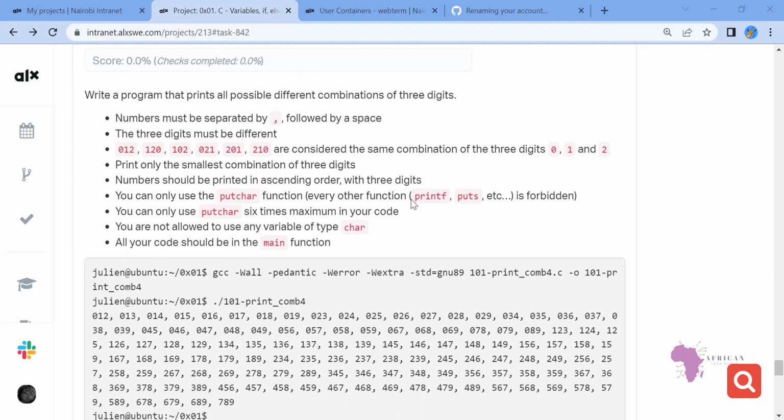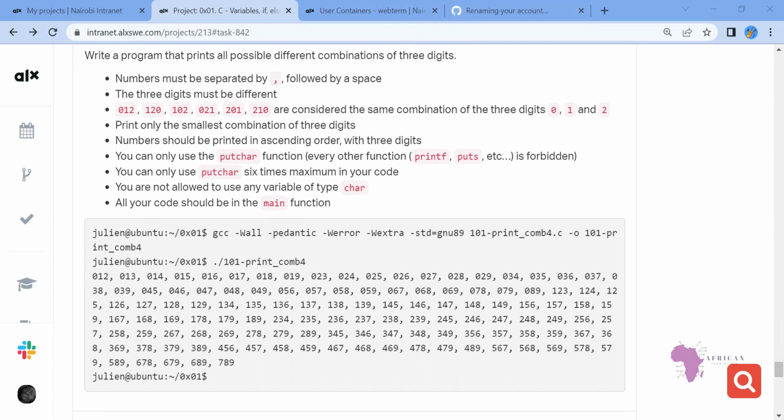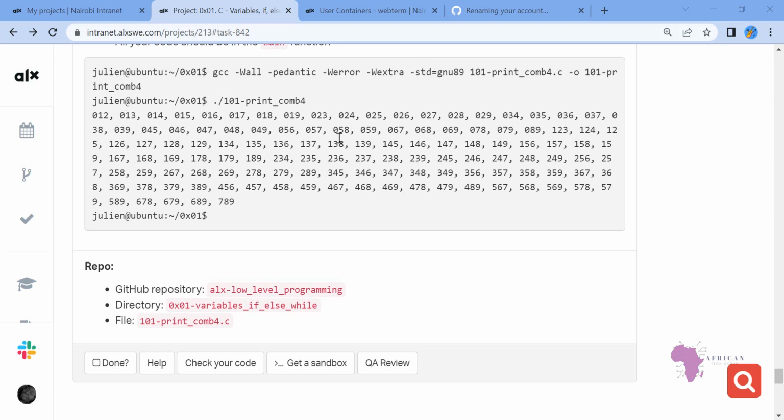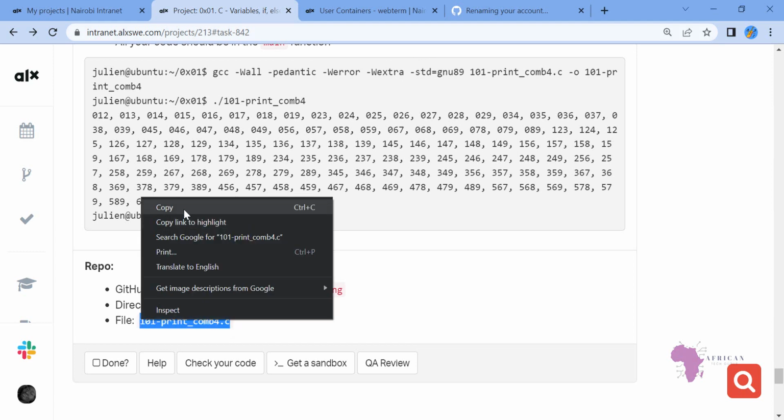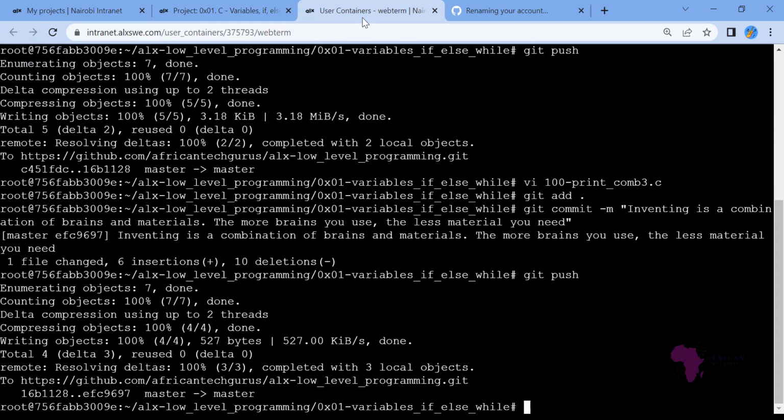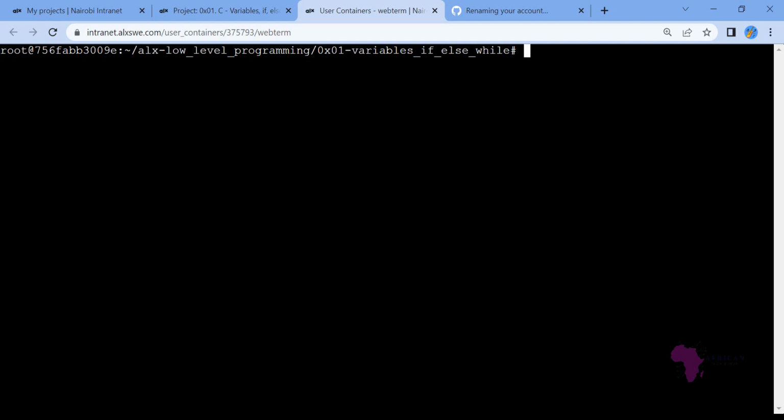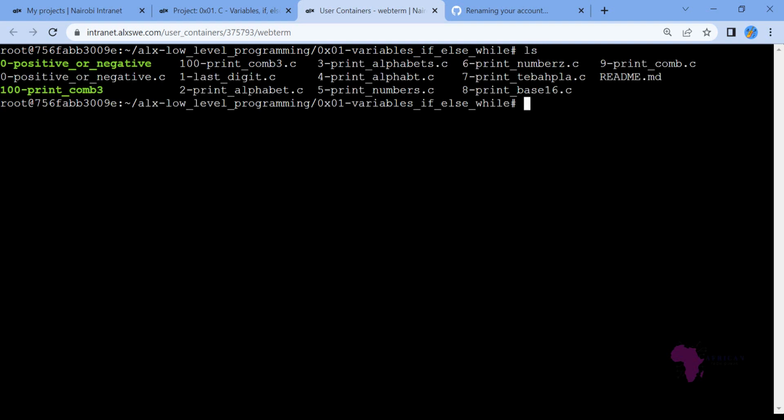So what are we supposed to do first? First things first, you're supposed to create a file named print. This one, that's 101. Let me create that particular file first. That's the first thing. Let me clear my terminal. Yes, I think we are here. We will list files. Yes, we are in the right place. Let's continue. So vi, that's the name of the file.